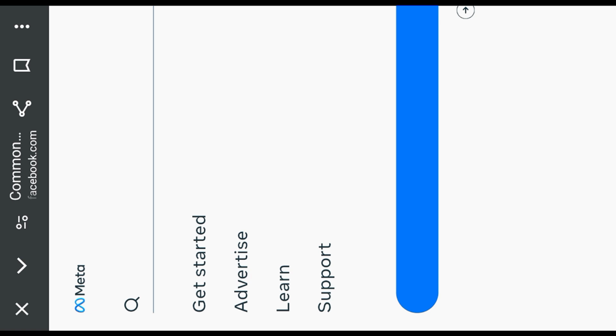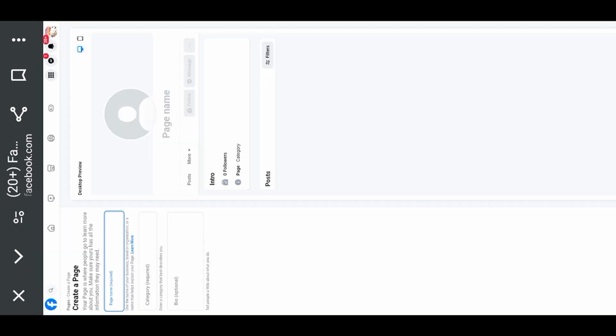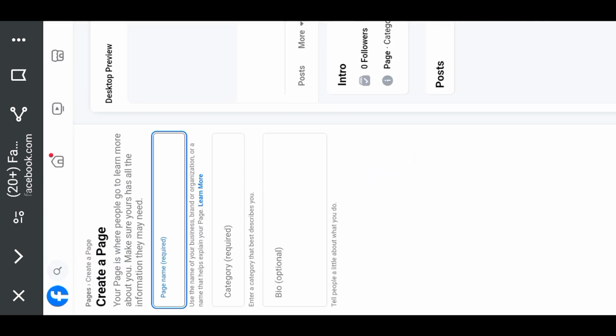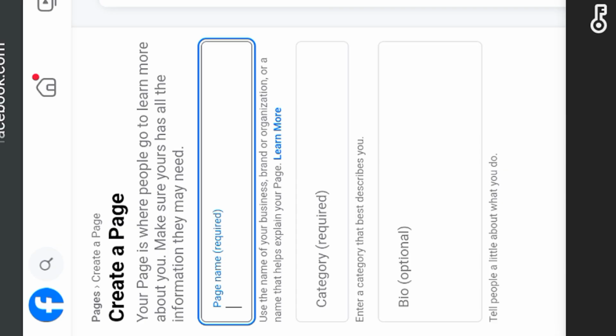Now you see there's a place for get started, advertise, learn, support, and then you see create a page. So even if you have 5 pages, that option will always be available for you. Now they will bring you to a new place where you can create your own Facebook business page for adverts and all that. The first thing you have to do is put in your business name, and that's the name I chose for this tutorial: bags and hands.